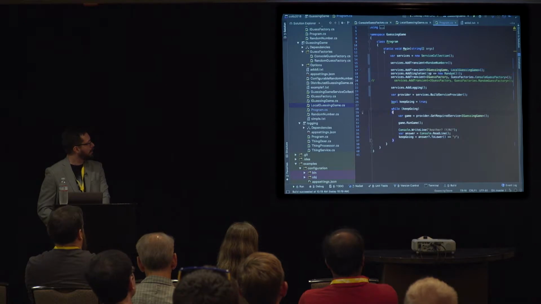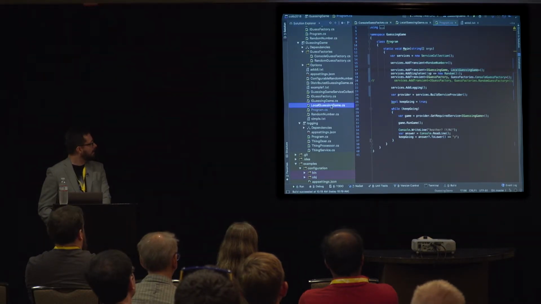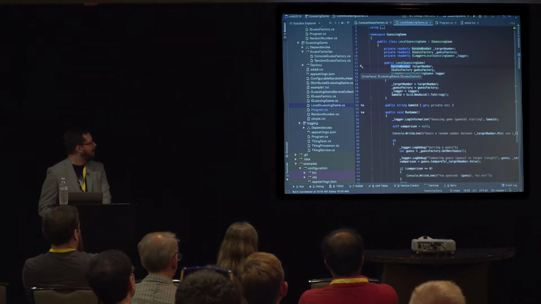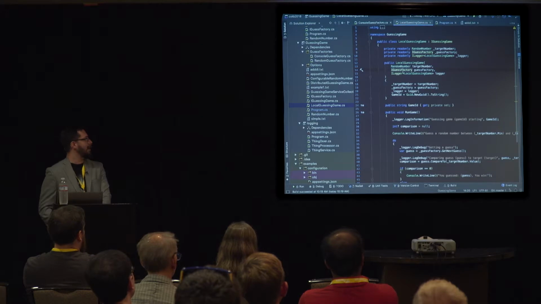We are going to get the instance of local guessing game. And the local guessing game is going to have a random number assigned to it. It's going to have an iGuess factory implementation there. It's also going to have an iLogger.